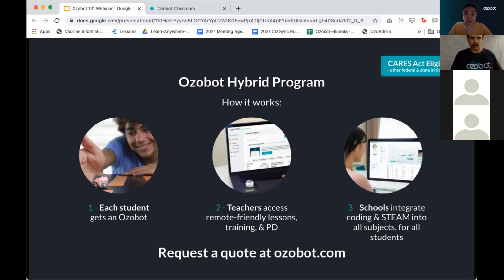But if you're printing the worksheets and just teaching it on your own, that's absolutely Bit compatible. Those worksheets are designed to work for both. So if you have Bits, you're more than welcome to use those worksheets in your classroom.